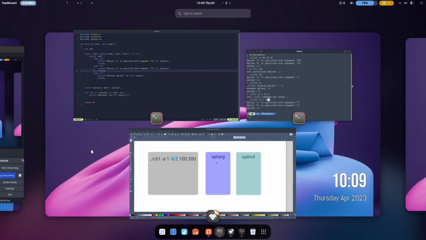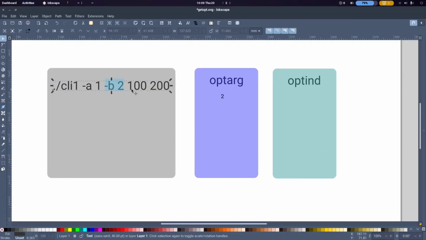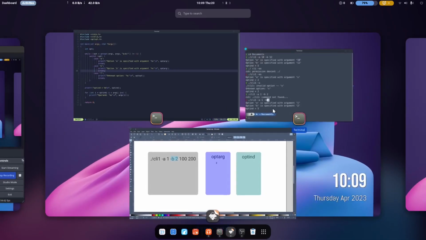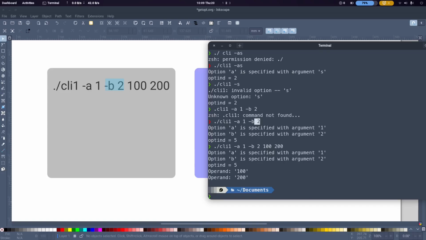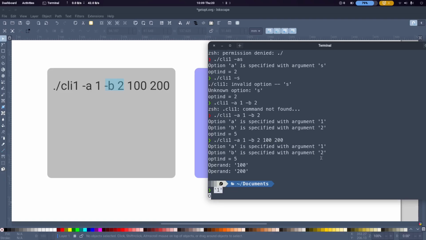Now as you can see, we also have this 100 200. What is this actually? So first of all, let's run the command here. As you can see, here is the output. Option A is specified with argument 1, option B is specified with argument 2, and the optind is 5, operand 100, operand 200.